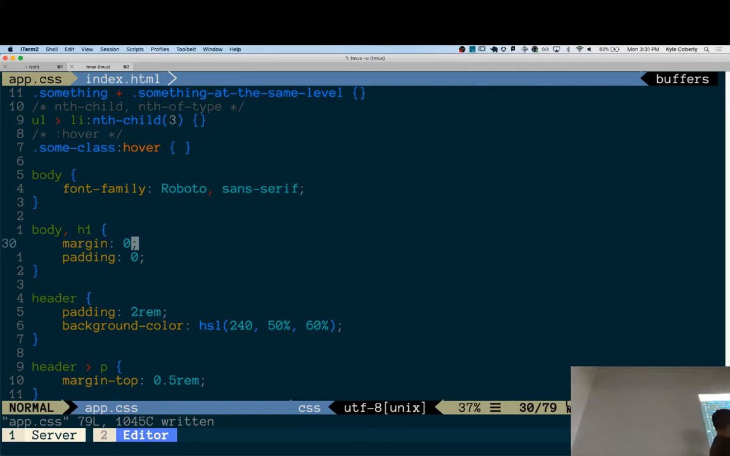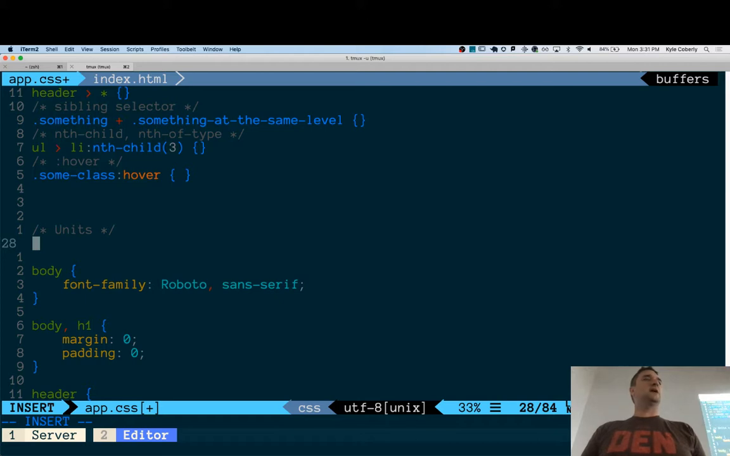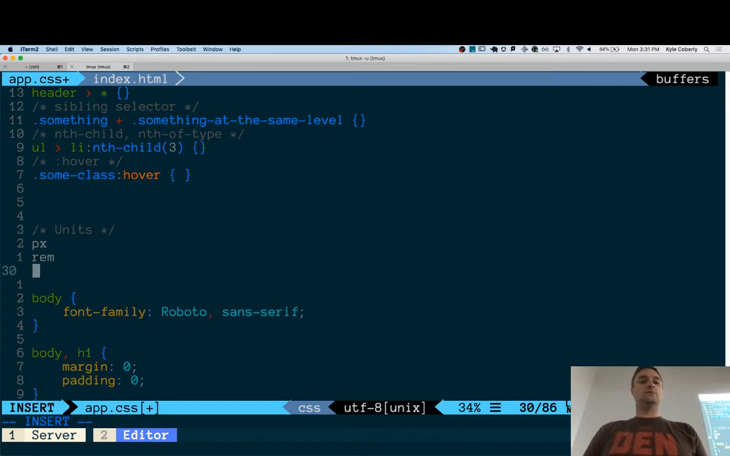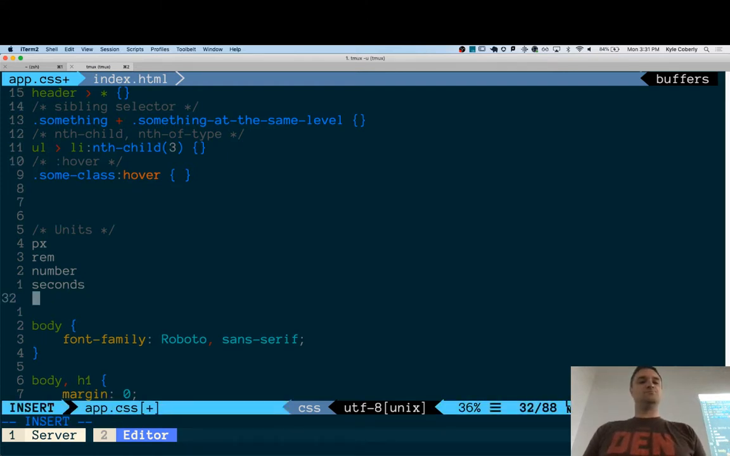There are a couple different units that we use for values. For sizes, tell me some size units you've seen. Pixels, rems, what else? Just a number. You only use that in a couple places, integers, and sometimes decimals too. What other ones have you seen? Seconds, like for animations. Any other ones? Think about colors. Percent, love it. What else?